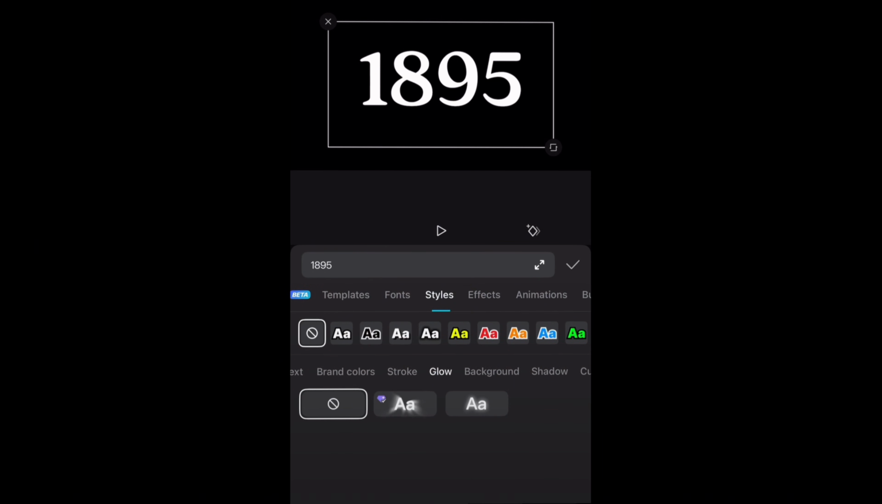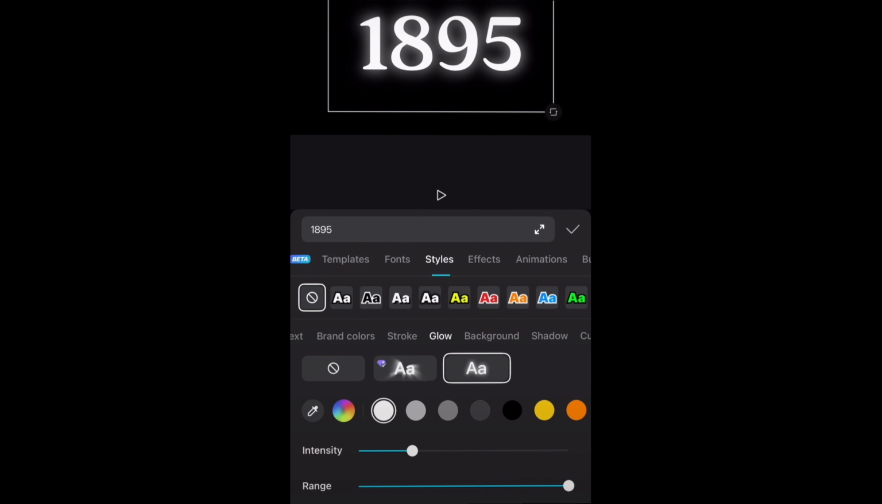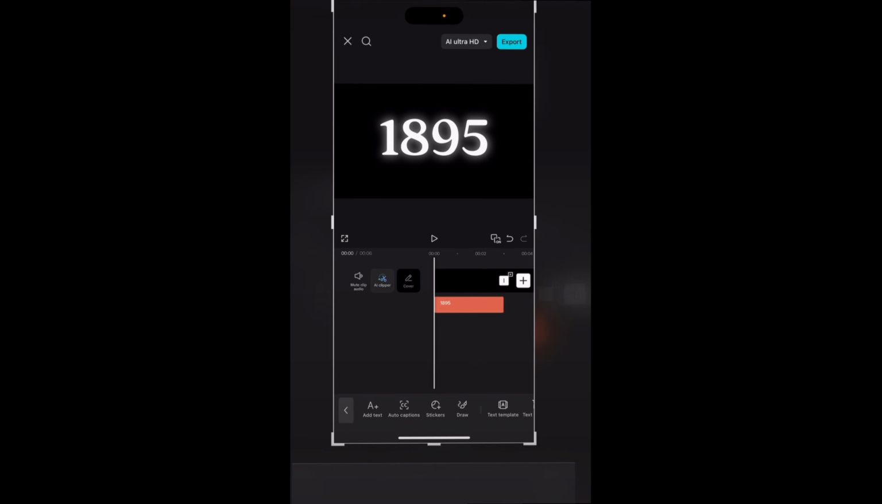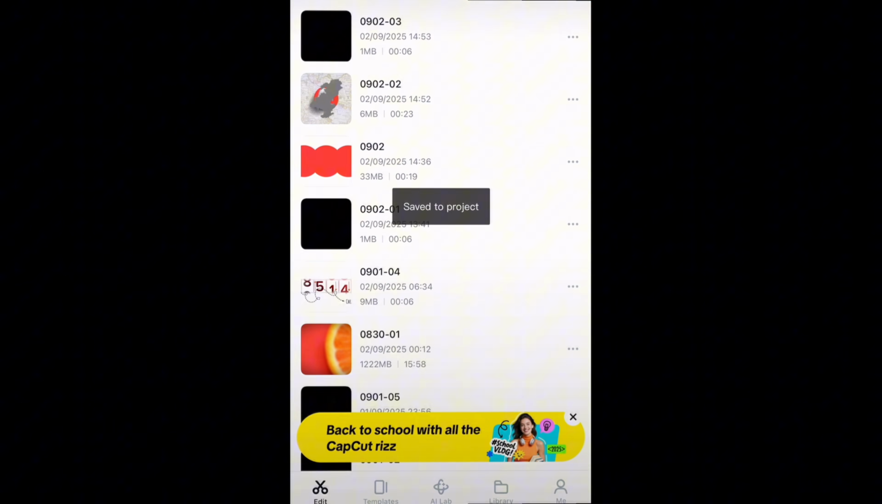Next, go to Styles and hit Glow. Then change the settings as I am doing. Simply screenshot this and save it to your device. Then open the main project you are editing.